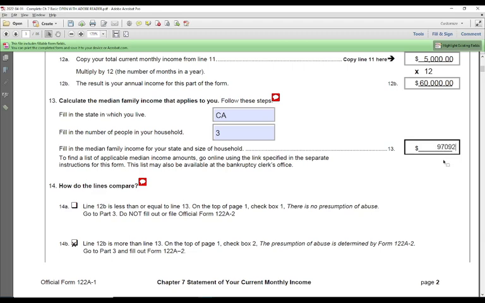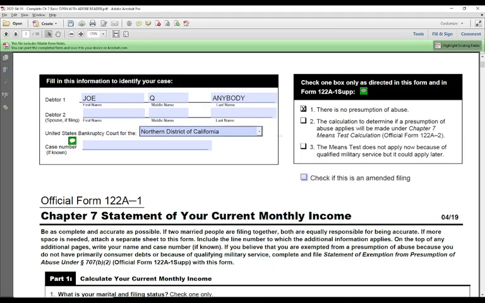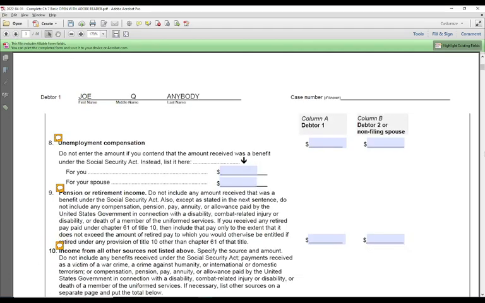And that's the number that we're going to put in line 13. 97092. Okay? I haven't pressed tab yet, so line 14B is still checked. But as soon as I press tab, it's going to change to line 14A, which is going to tell you there's no presumption of bankruptcy abuse, and don't fill out this next form that's 8 pages long. Okay, so this is less than this. You don't have to fill out another form. You're good. And if you go back, remember how this was checked in option 1, then it went to option 2. Well, now you're back to option 1. There's no presumption of bankruptcy abuse. You have passed the means test.